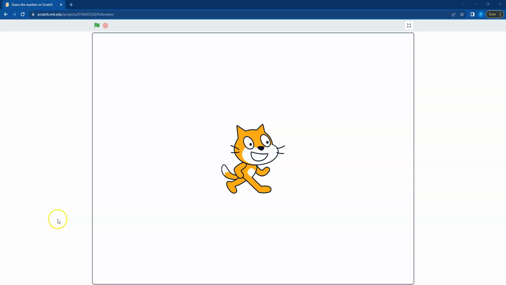Welcome to today's video, and we're going to be looking at how to make Guess the Number using Scratch. Now we're going to look at how the game will work once you've done building it.